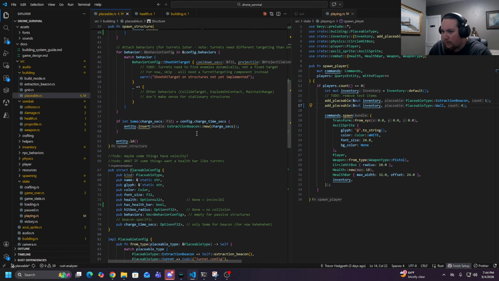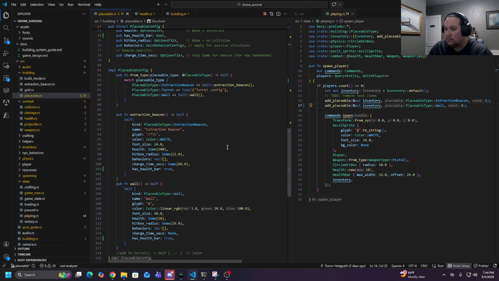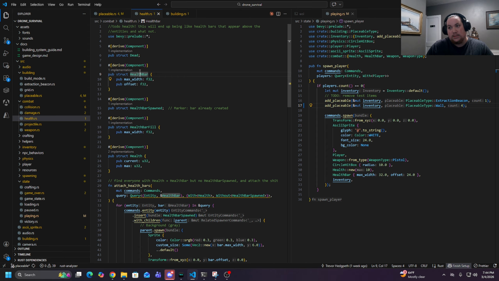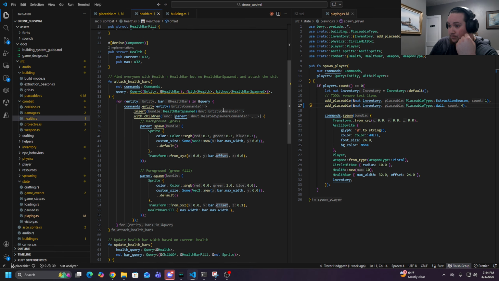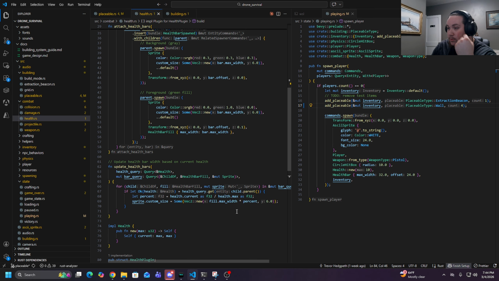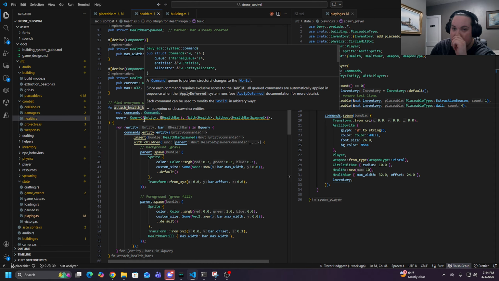But components can also consist of data. Do I have one here? I don't think I do. I've got one here. This health bar component has a state of width and an offset. That's an example of a component with data. And then we have systems.